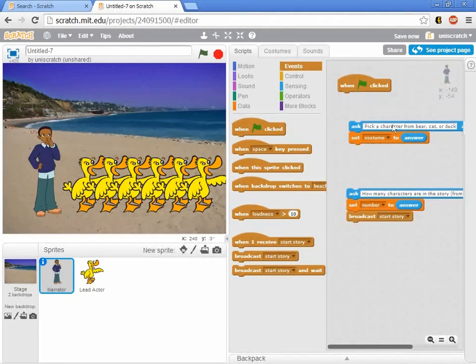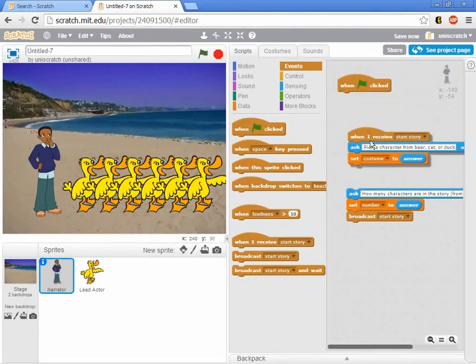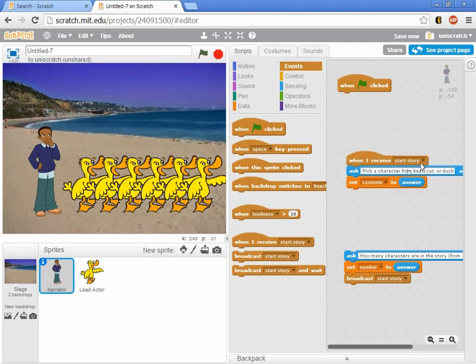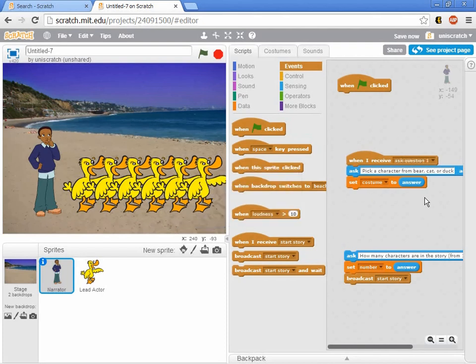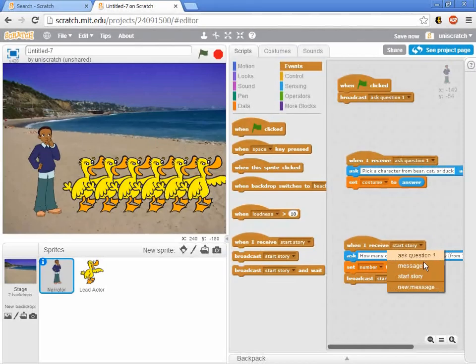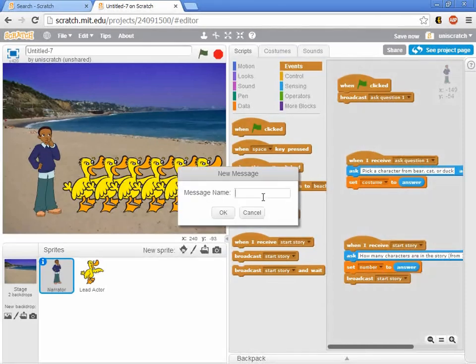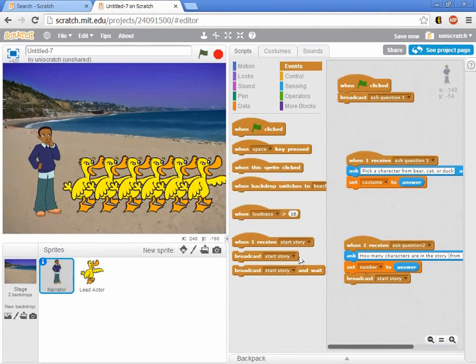We're going to take this question number 1, pick a character from bear, cat, or dog. And what I'm actually going to do is to put that in its own little block here that I'm going to call ask question 1. And so since it's no longer under the green flag here, then what I'm going to have this do is to say ask question 1. And then this down here will be question 2. Right? So I put each of them into their own little broadcast.